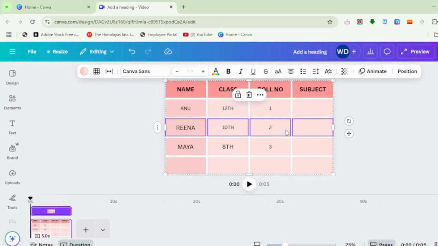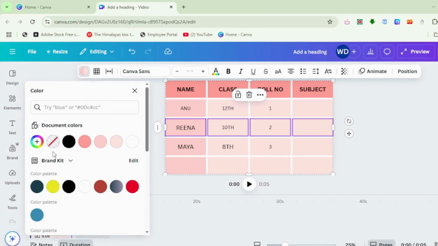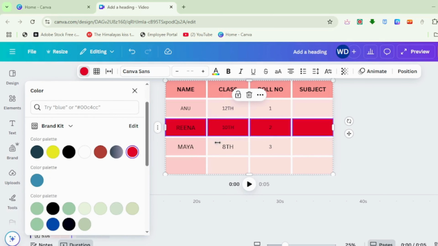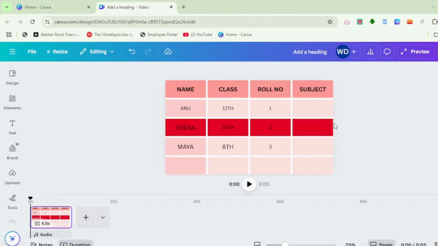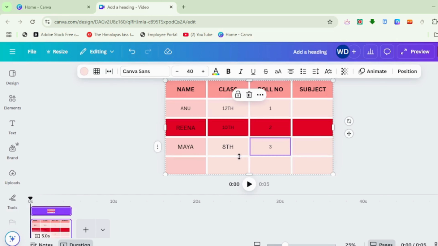So let's select this row, and if you want to change the color, so now its color is changed to the selected color. You can even adjust its height from here. When this double-headed arrow appears on this line, you can adjust its height like this.